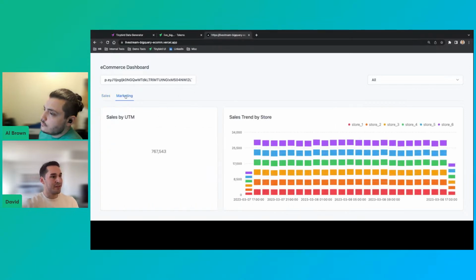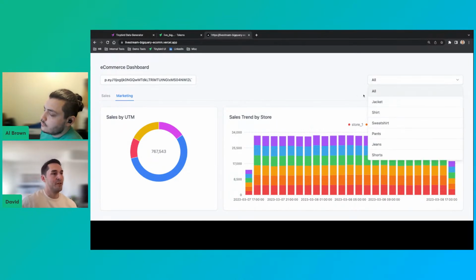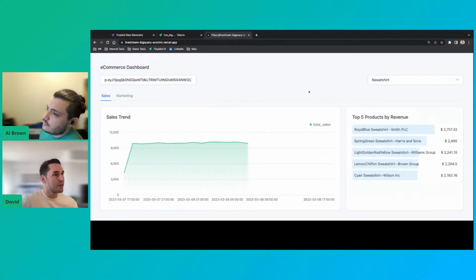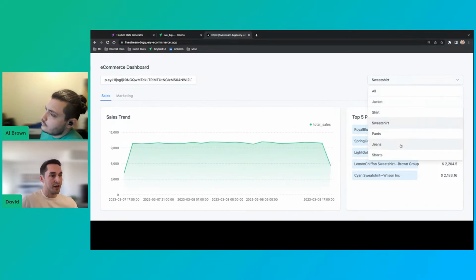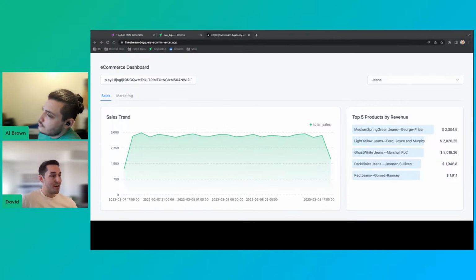And let me go to marketing, make sure that works. Great. So this all seems to be working. Let me just make sure that my parameter is working correctly here. So let's select sweatshirt, and we see that these values are changing. You can select jeans, for example. Great. So that's about it.